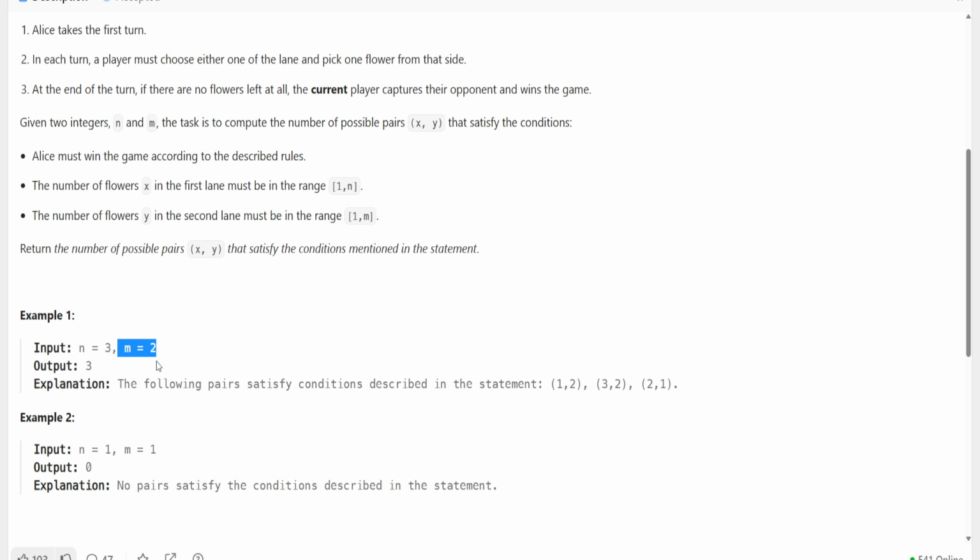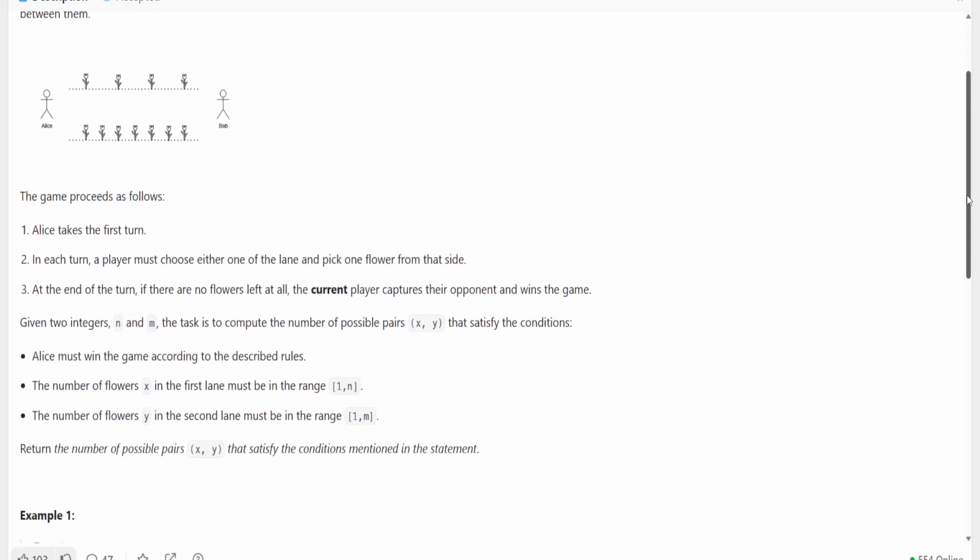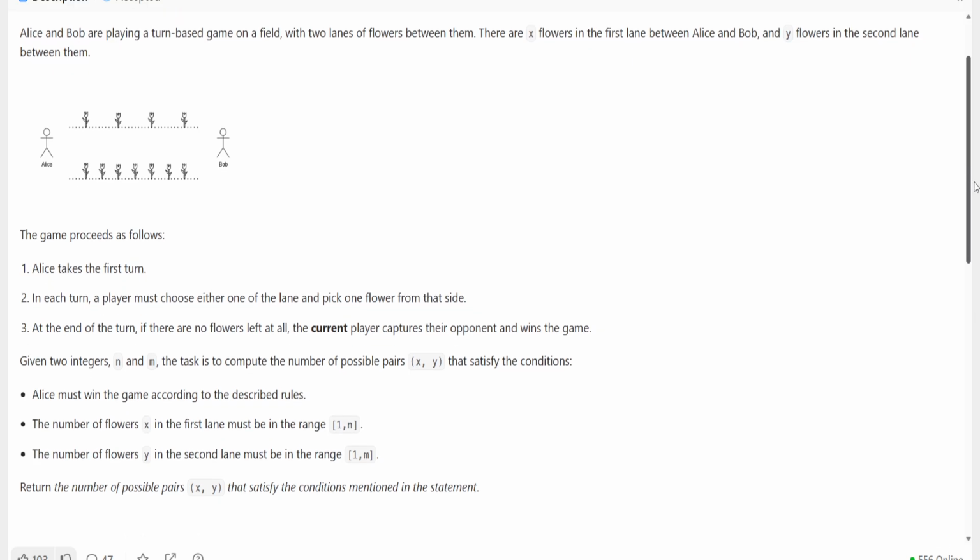Now what we need to do is count how many pairs, let's suppose x, y, or you can take i, j, or any other, with some conditions. So we will understand what the question is saying. I'll suggest you pause this video and go through the statement so you will understand clearly. Okay, let me read it for you so it will be a little easier.